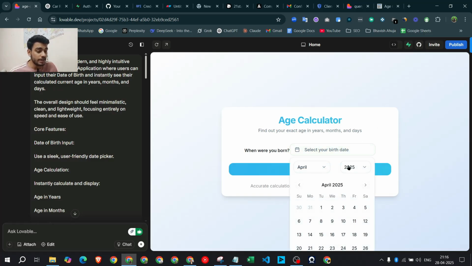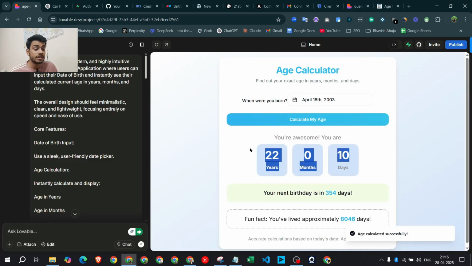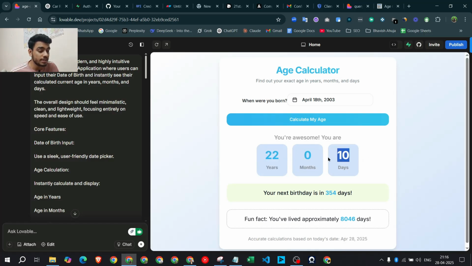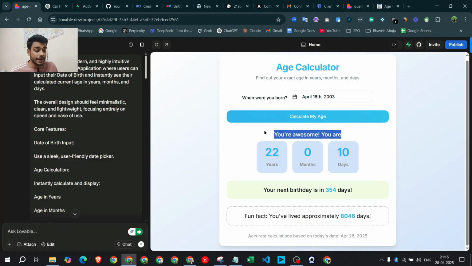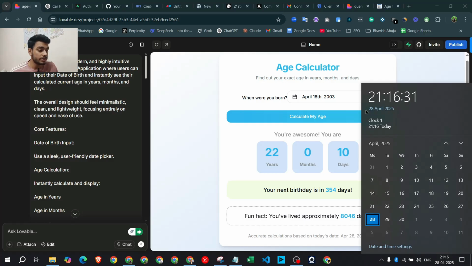Now let me select my date of birth. Let me go to my date of birth, that is 2003, April, 18. Now let me hit calculate my age. And you can see how beautifully this calculated my age: 22 years, 0 months, 10 days. It calculated this age as of now, that is April 28, 2025, the date that is today.